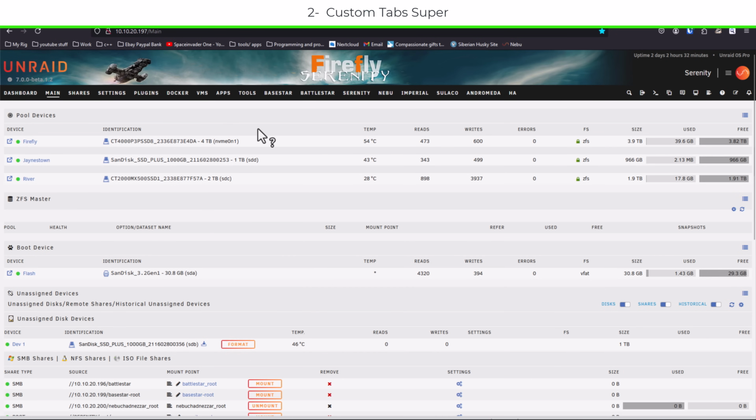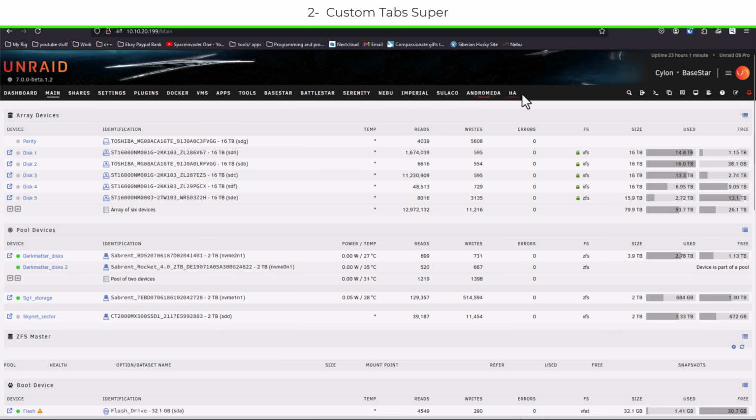Okay, so now we need to look at actually running a script from one of these tabs. And to do that, I'm going to go across to Base Star here, and I'm going to add the custom script here, which will set this server into performance mode and then start up the VM Batocera.